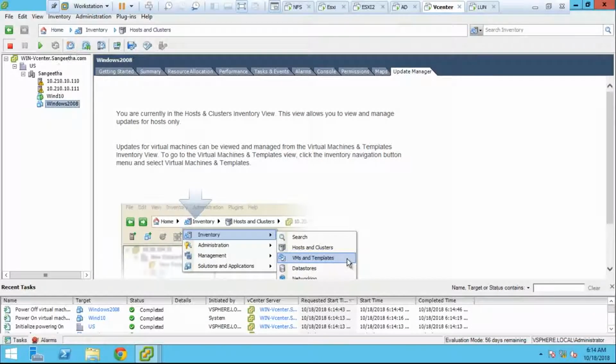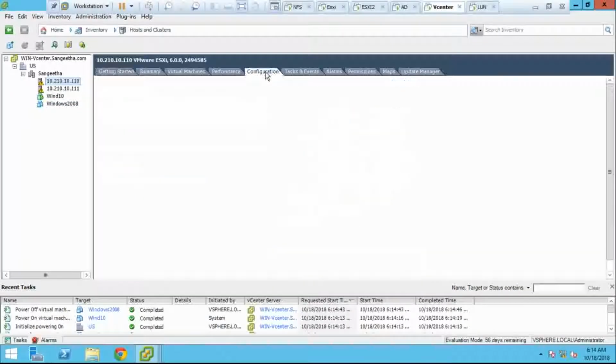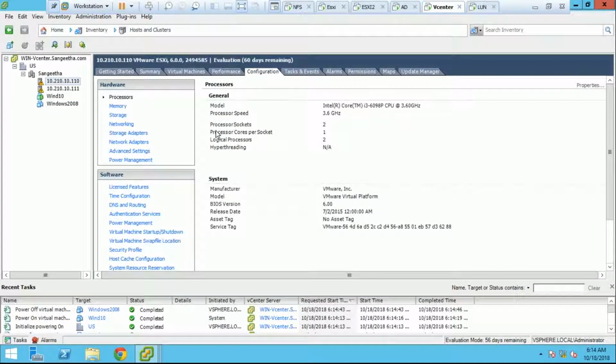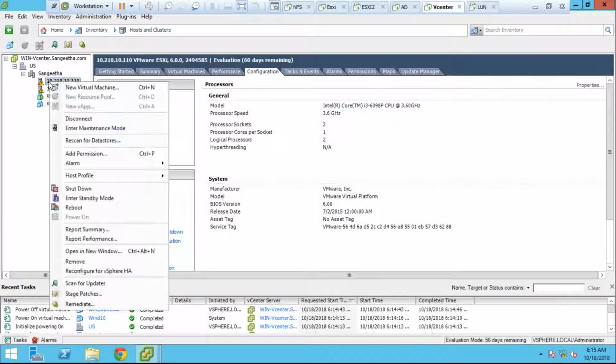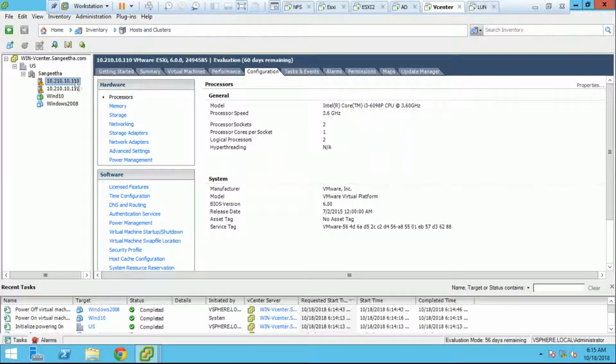Now for each host we need to create a VM kernel for vMotion. vMotion is nothing but live migration, so the OS does not go down. Right click and put the host in maintenance mode. Once you put it in maintenance mode, all the VMs on this host will automatically be migrated to the rest of the hosts.